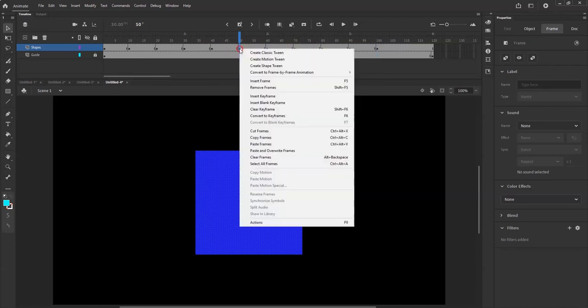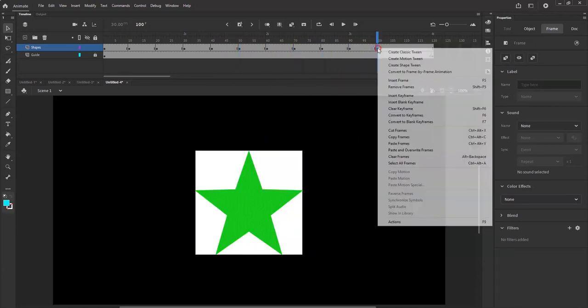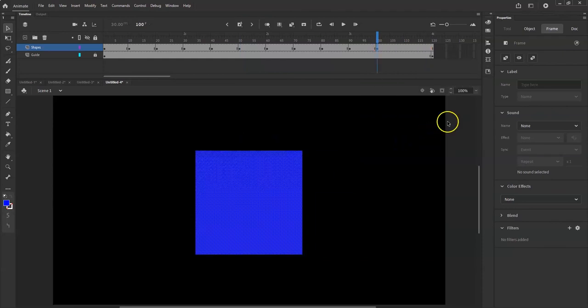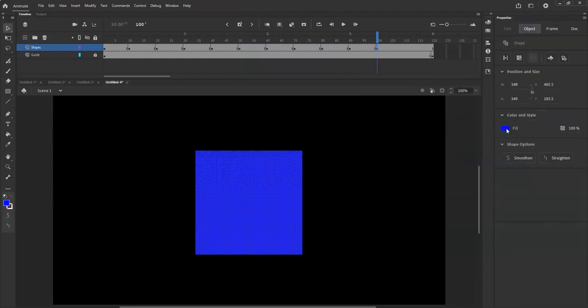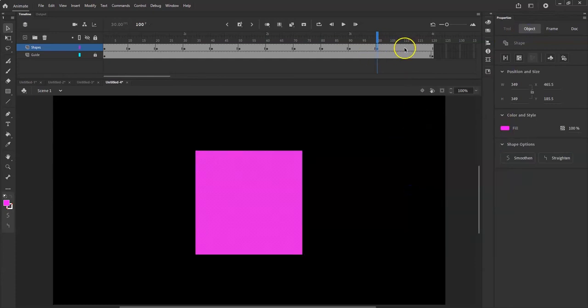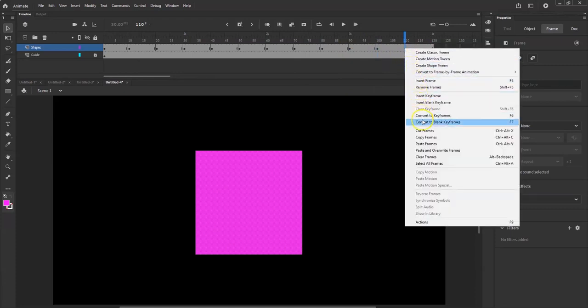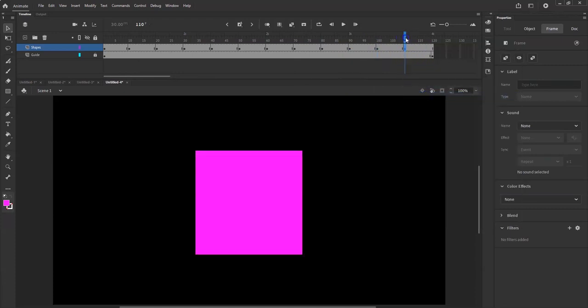So where's the square? There's my square. I'm going to right click it, copy frames. 100 right here, I'm going to paste frames, and then go to object and change the color of my square, and the last color there was pink. And I'm going to insert it again at frame 110 right here. Sorry, not paste it, insert a keyframe. It's going to copy over frame 100, because if I paste the frame, it's going to paste the other blue one that I had earlier. So I've got to insert it right here at 110. Right click, insert keyframe. There we go.